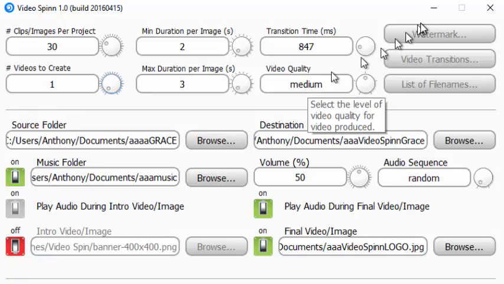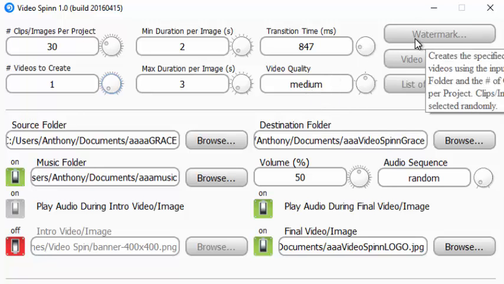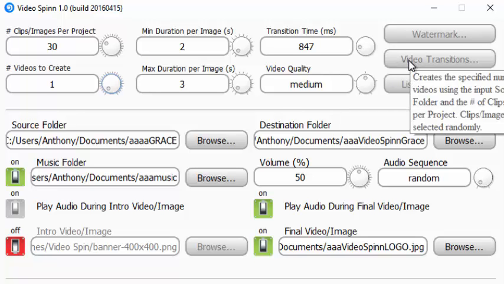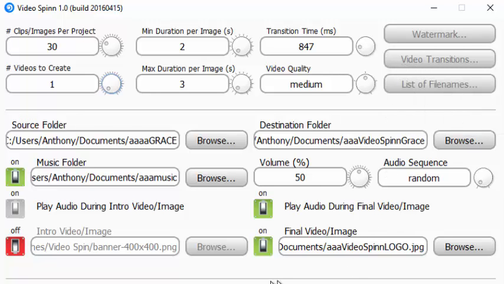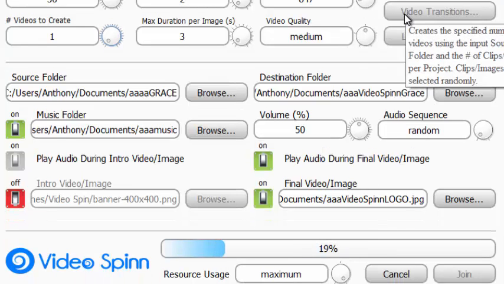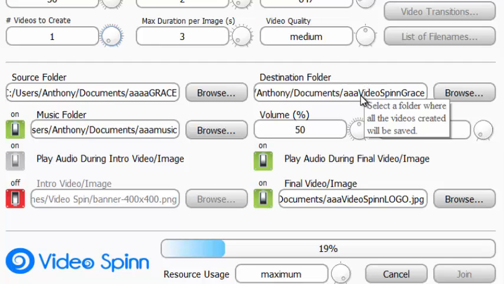Then the next thing, you can do a watermark on the video if you want. What I did was I have a Video Spin watermark. You can do video transitions. We have all kinds of video transitions. You can do slide from the left, slide from the right, slide from the top, slide from the bottom, appear. And so we selected all of them. Because we're rendering the video right now, as you can see, we're at 16%. I can't click that button, but when we're done, I'll show you how that looks.